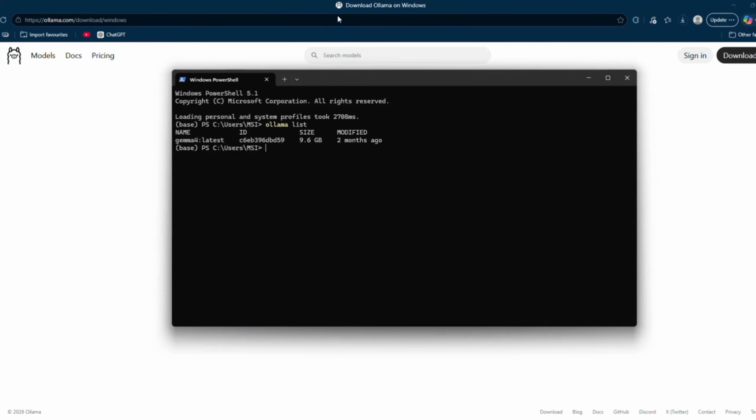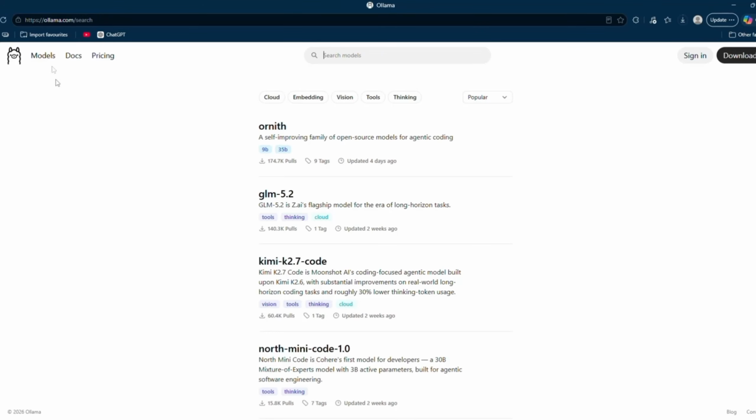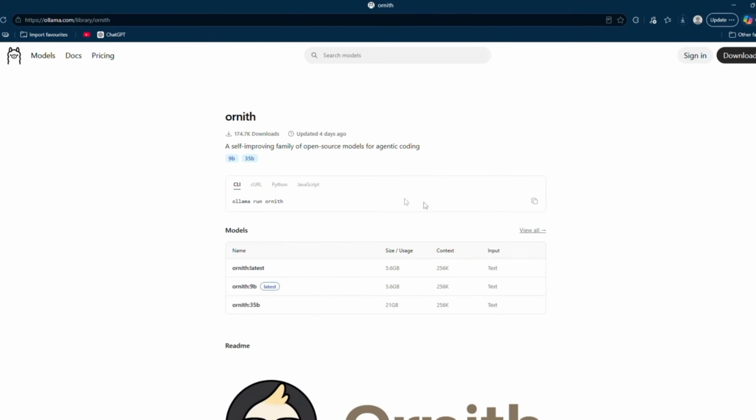So next, let's choose a model. So we go to models here. Let's see what they have here. All right. So I heard this model is really good and it's really popular right now. And it's relatively small in size. So let's go with the latest here.